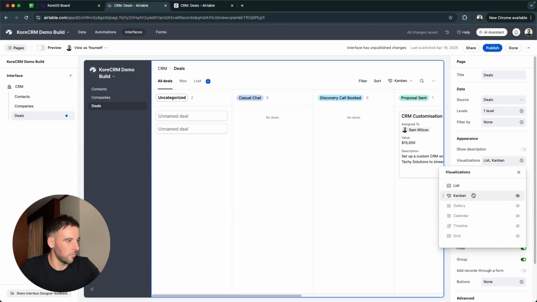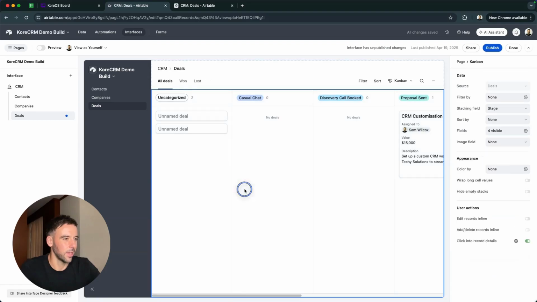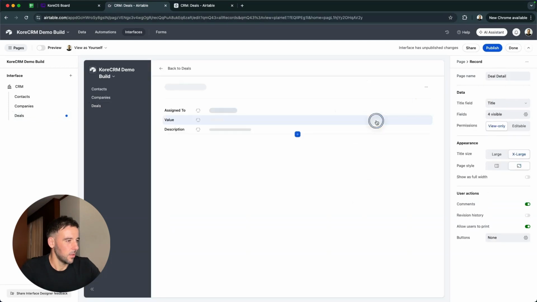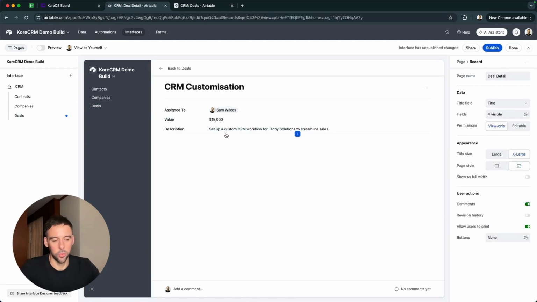So if I click on the Kanban view, now we've got our Kanban set up here. So we're going to shrink the uncategorized because we don't want that. But you can see we've got one deal in proposal sent, right? And this deal here, if I click into it, it's going to open up the deal record.